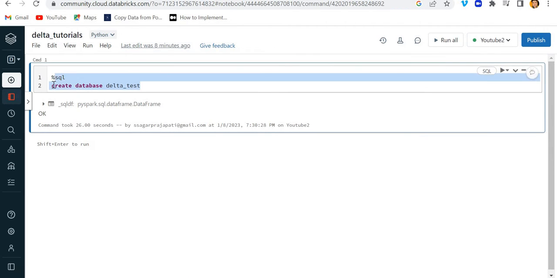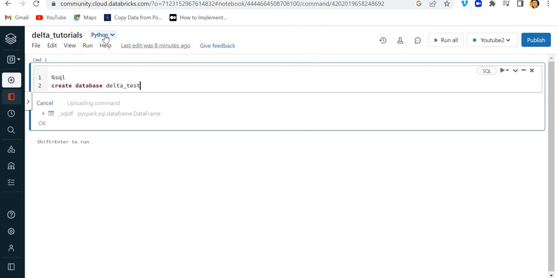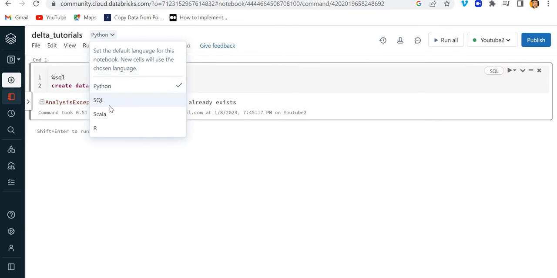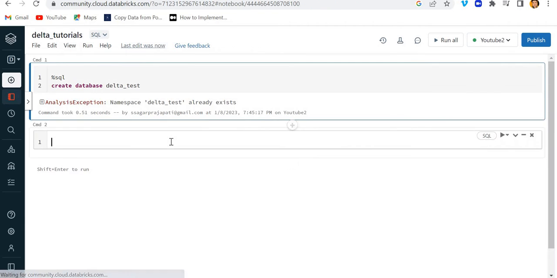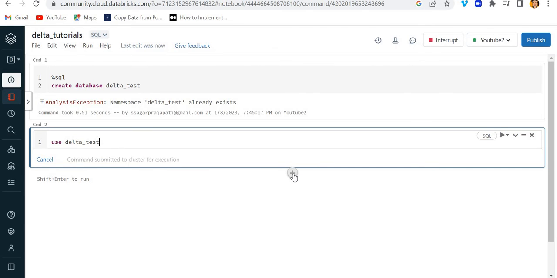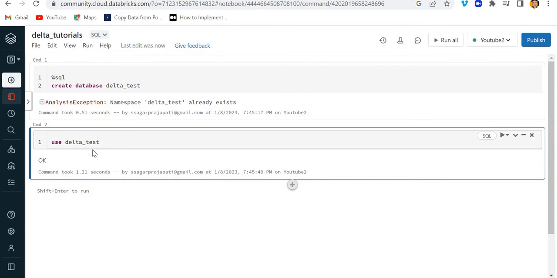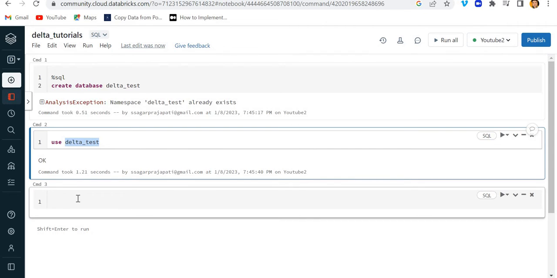You can see here I have created one database called delta_test, and let me run this. I will be using SQL commands over here, so that's why I changed the language to SQL. Since this database is already present, here I will write use this database. Let me run this. Throughout the session, this database will be used for the tables.